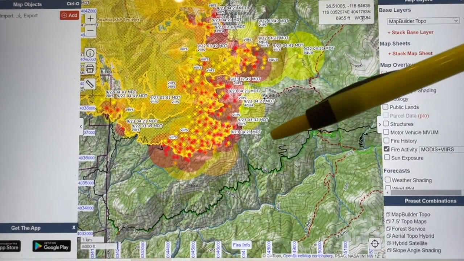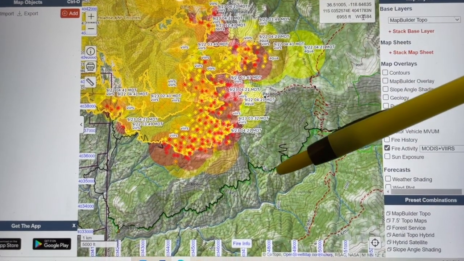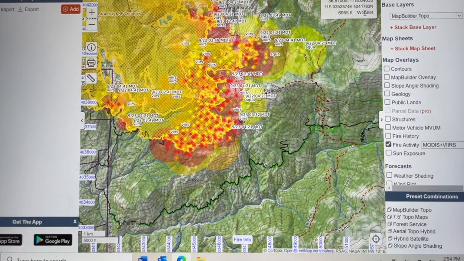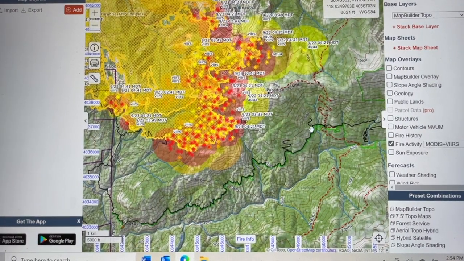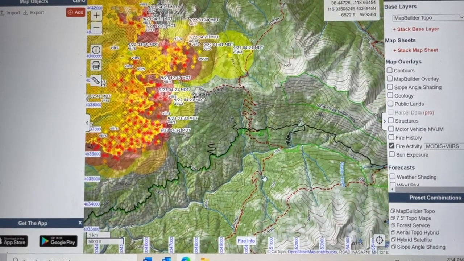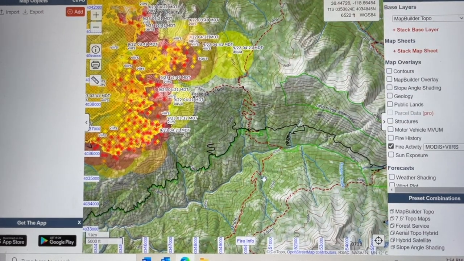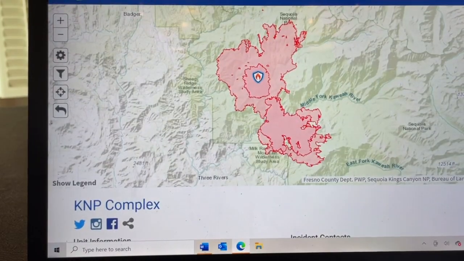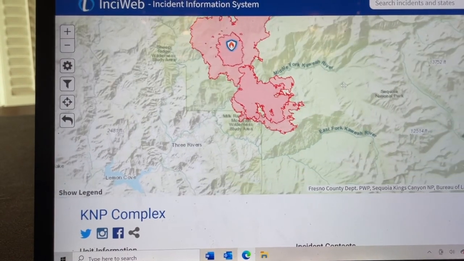And I believe they're also building fire breaks up here. It's very steep country, very difficult to do. Some of it is by bulldozers, some of it is by hand. But I'm going to switch to another view of the same fire.